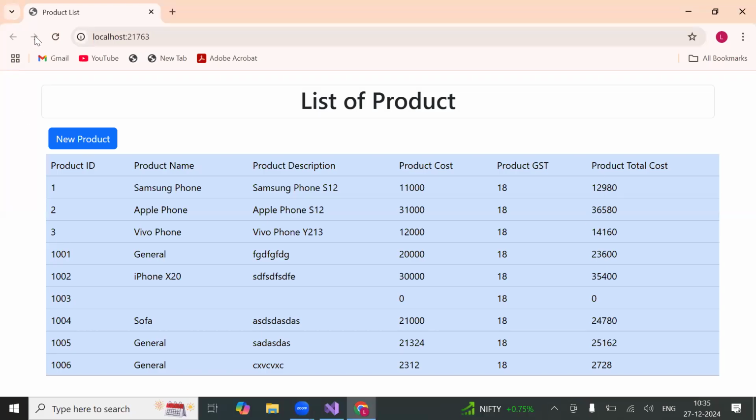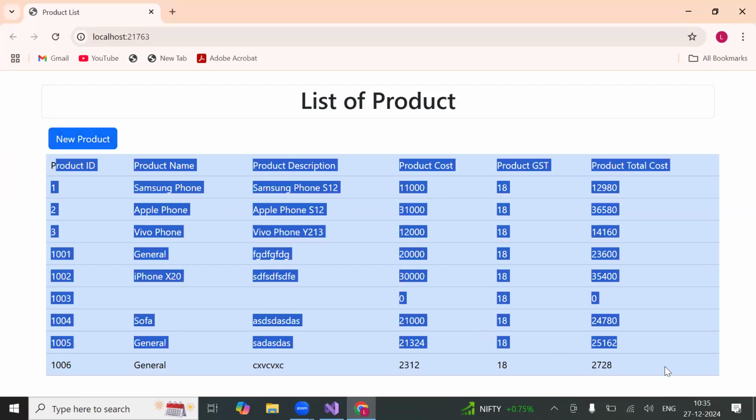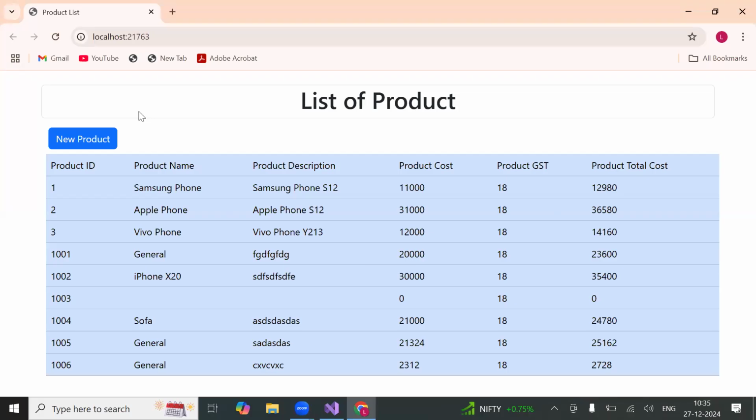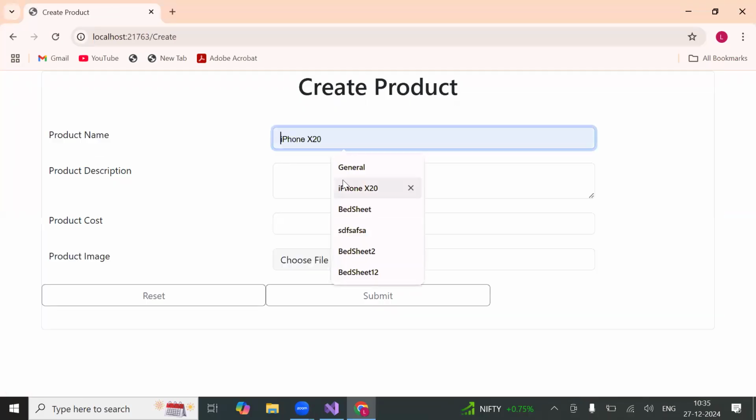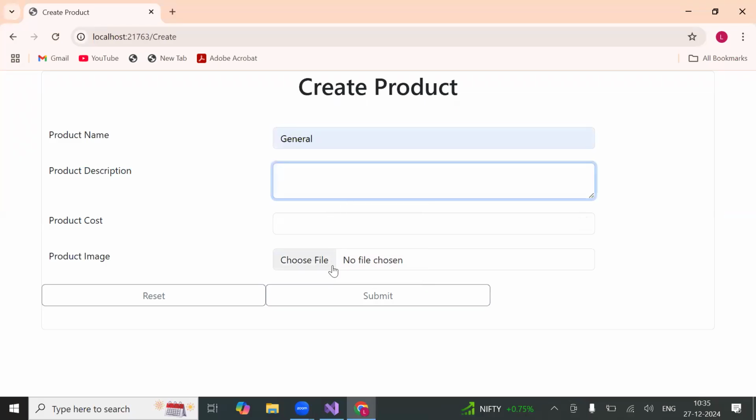So now you see here, this is the application we built, with the product ID, name, and everything, right? Now what I'm going to do, I'm going to create a new product. Yesterday we created the new product and it has everything.